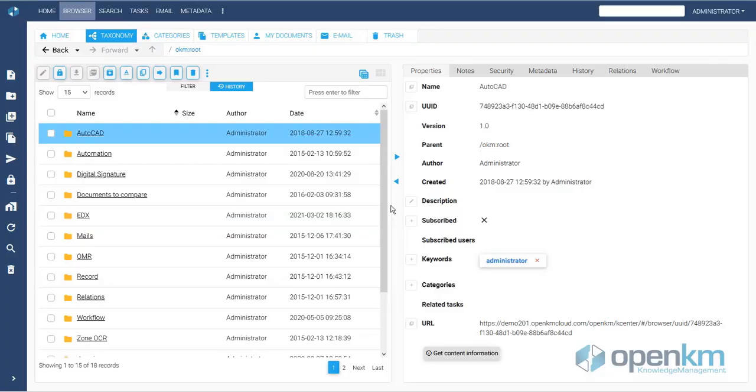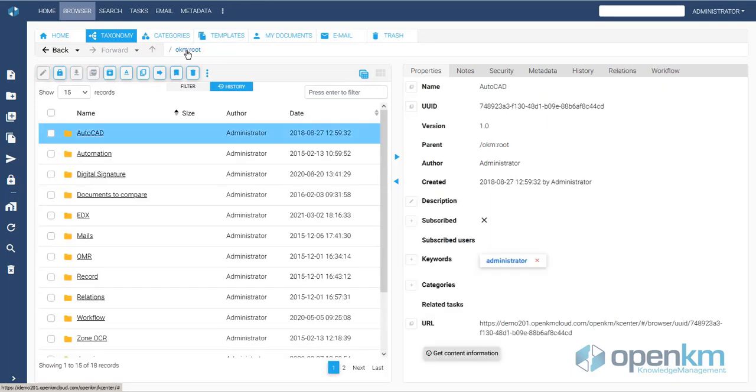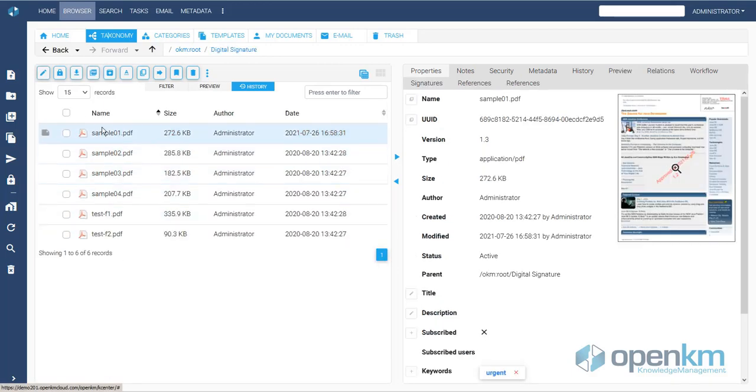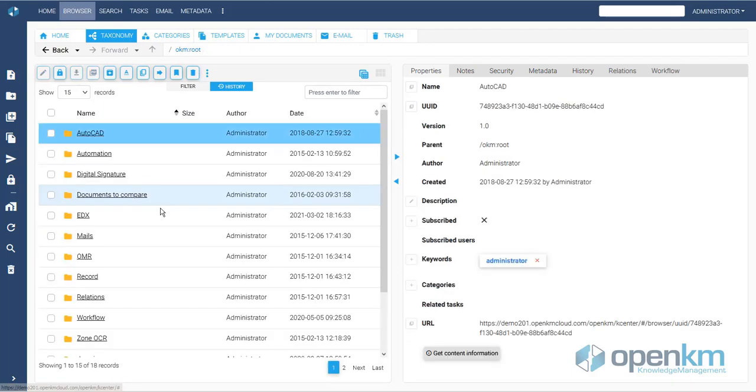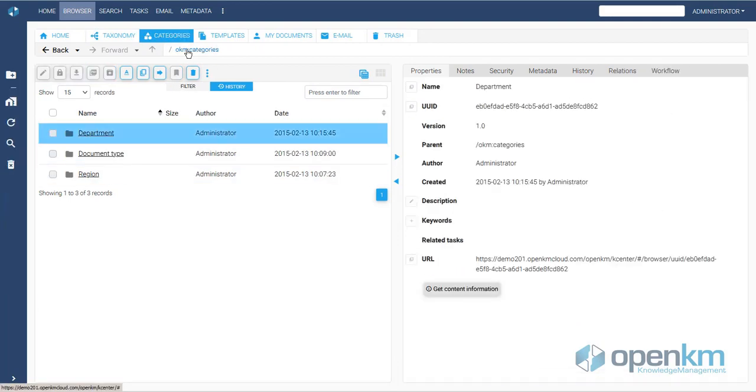Categories are an alternative way of organizing information. Here we have several folders, each one with various contents. We can create categories based on any criteria.